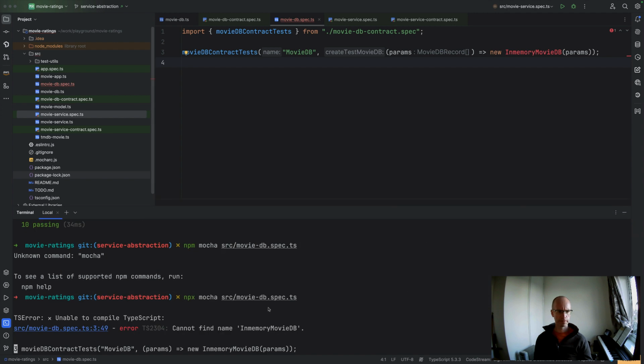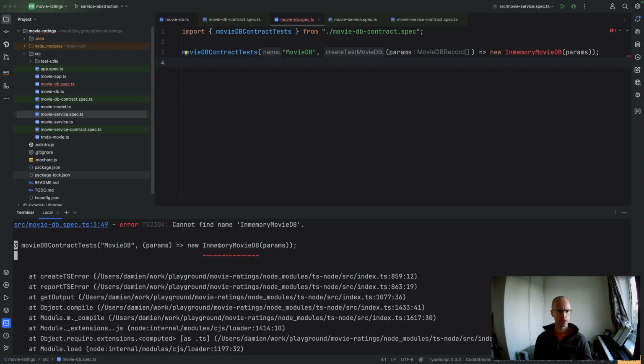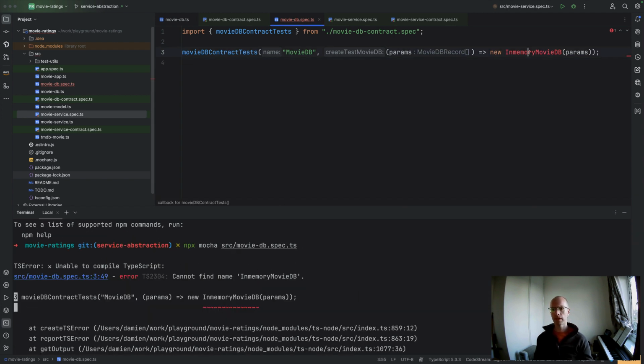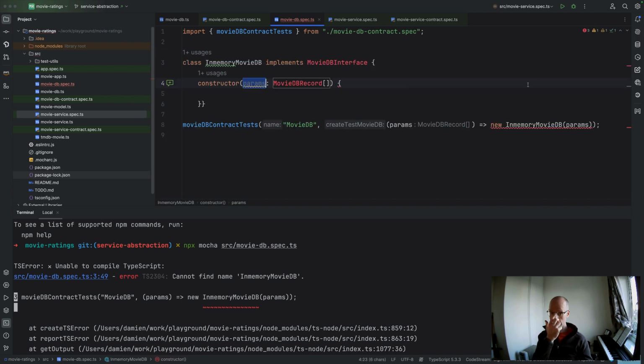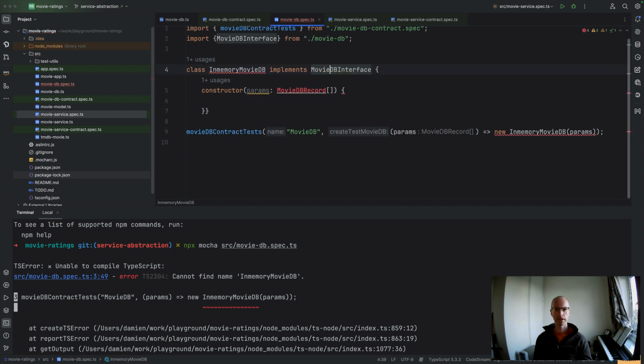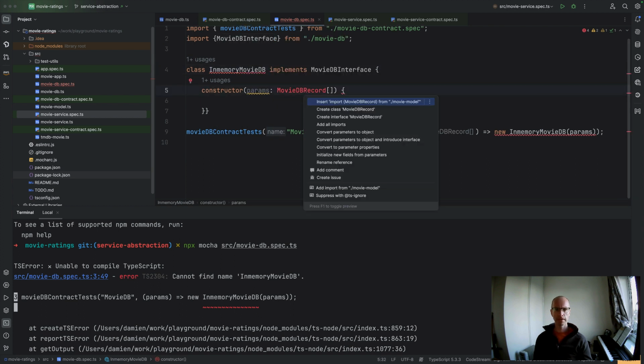What did that complain about? New in-memory. I cannot find in-memory. So let's see what our options are there. Create class in-memory MovieDB. We have that. Okay, perfect. Look at that. It already implements MovieDB interface. It's quite cool. So we can import that. Can we import that? Let's import it. There we go. We should be able to import that.